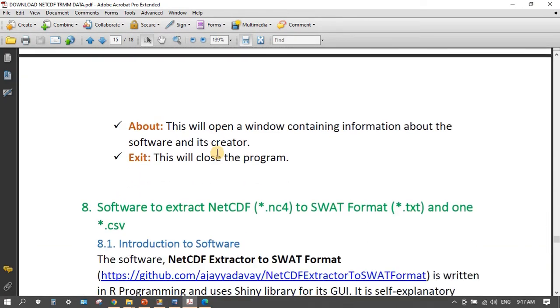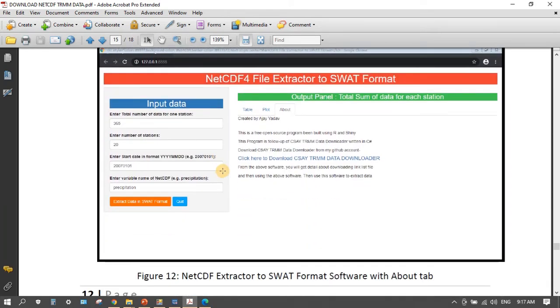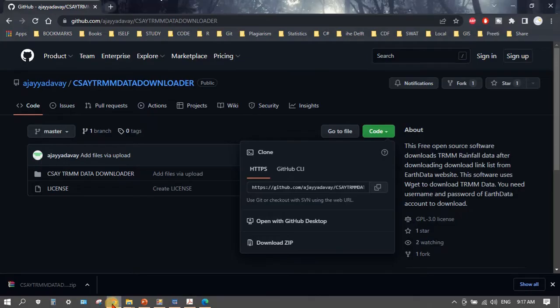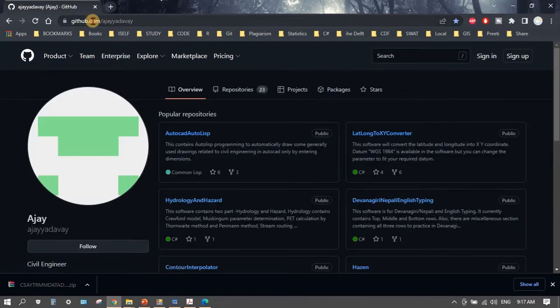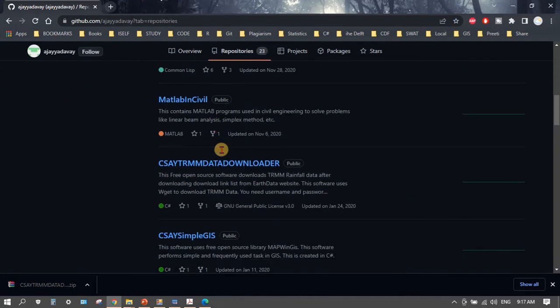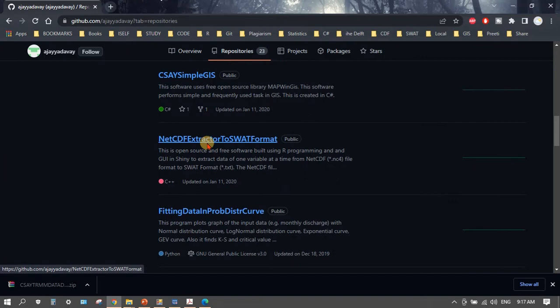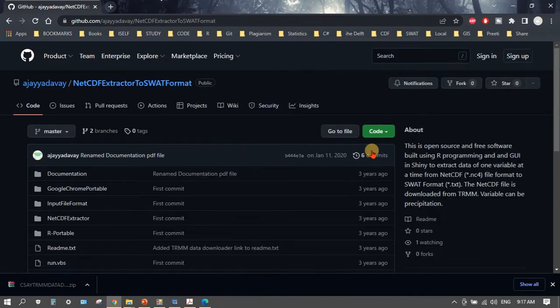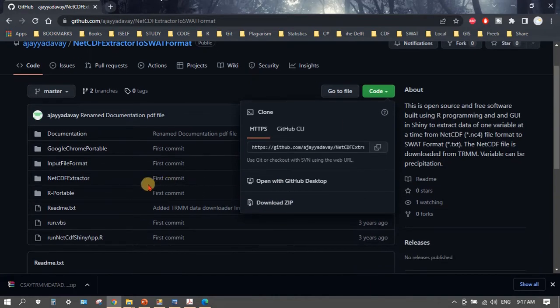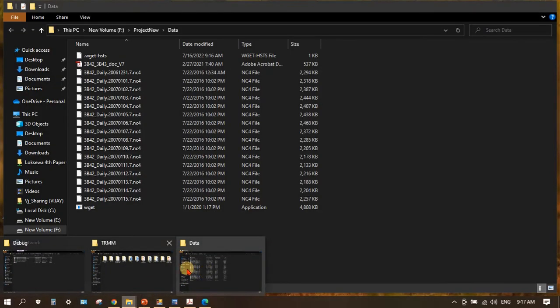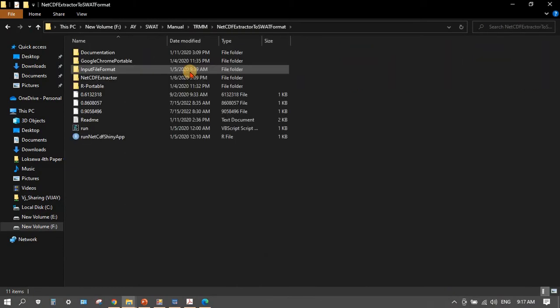Now you need to extract those files in the SWAT format. For that we will be using another software. Again go to GitHub, github.com/ajayadav repositories. Scroll down, then you will get NetCDFExtractorToSWATFormat. Click here. Again download this as a zip file, about 500 to 600 MB. Once you have downloaded the zip file, extract it, and then you will get this folder.